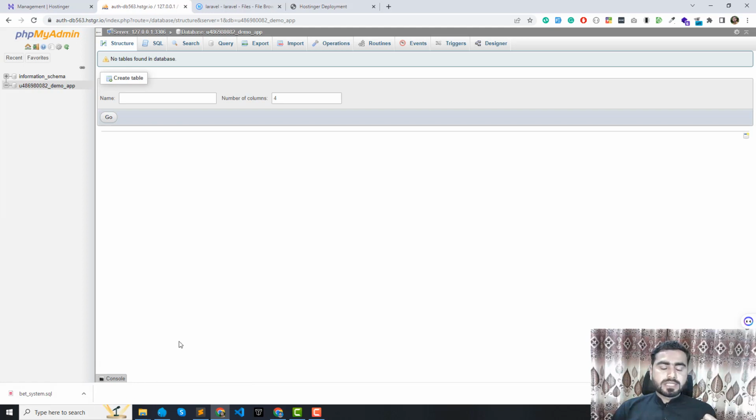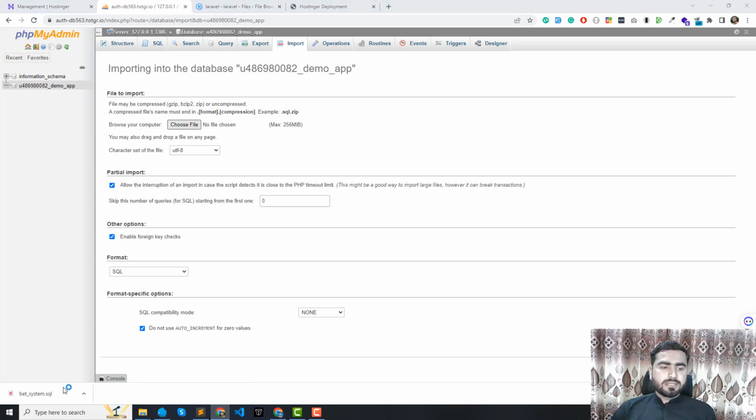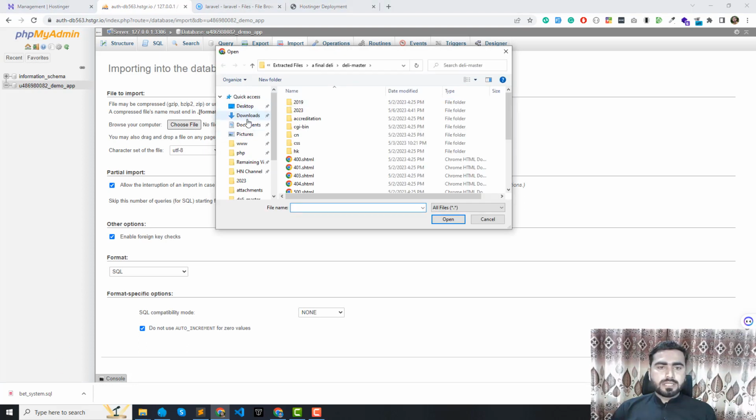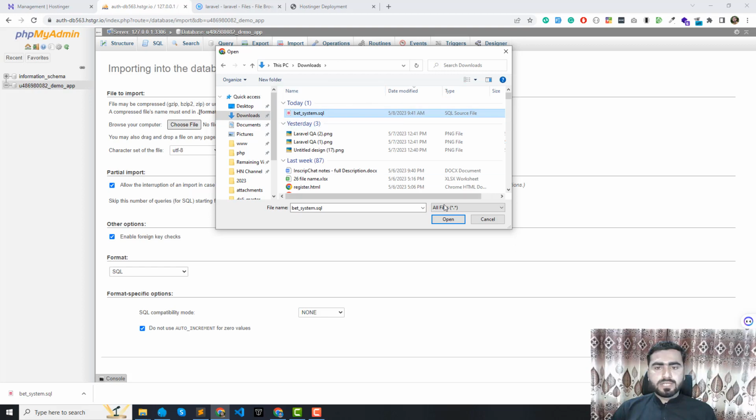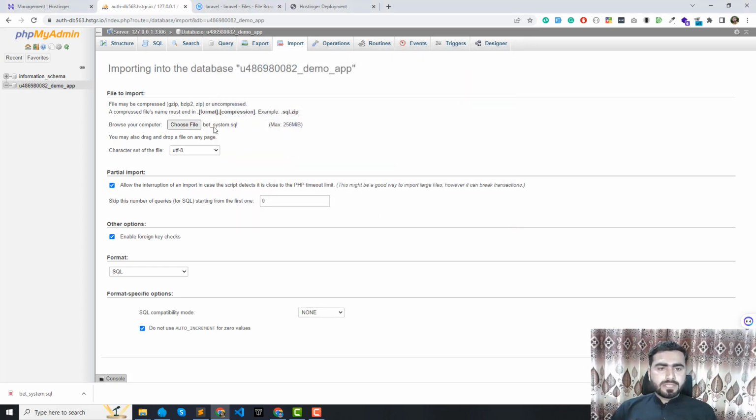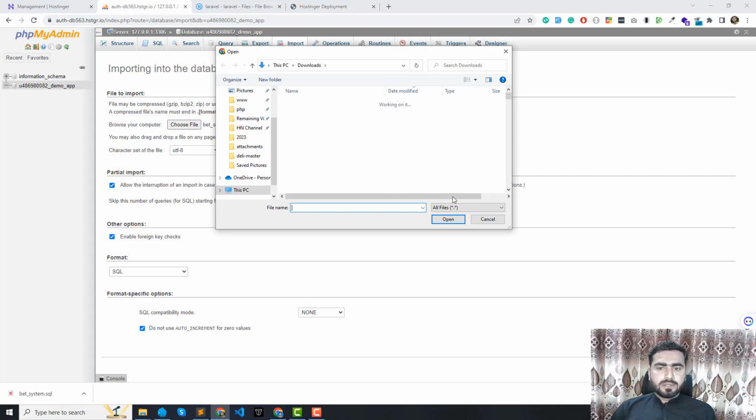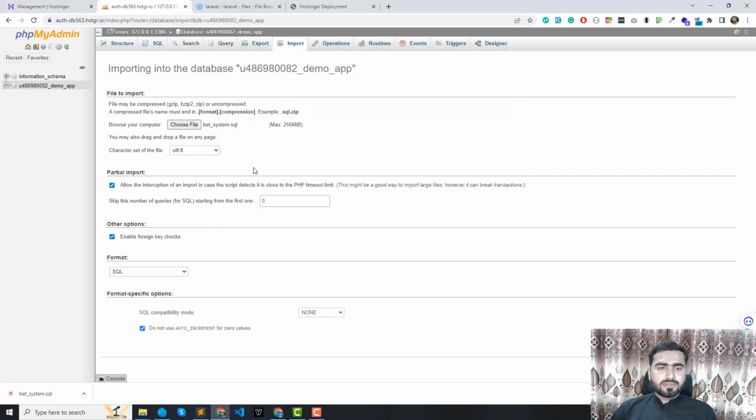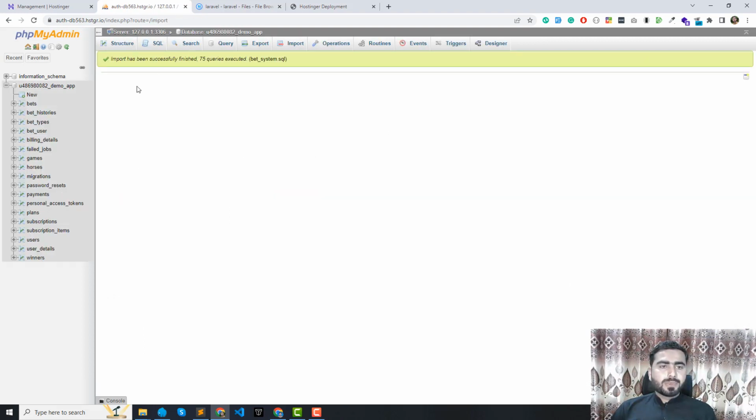We have already exported this. Simply click on this import, choose a file, this one. This would be inside the downloads. Open it here, and yes, this one is detected here. Oh my god, let me choose it again, because I opened the user file again. Okay, there is a go button, click on it, and yes, database imported successfully. So in this way you can import your database.